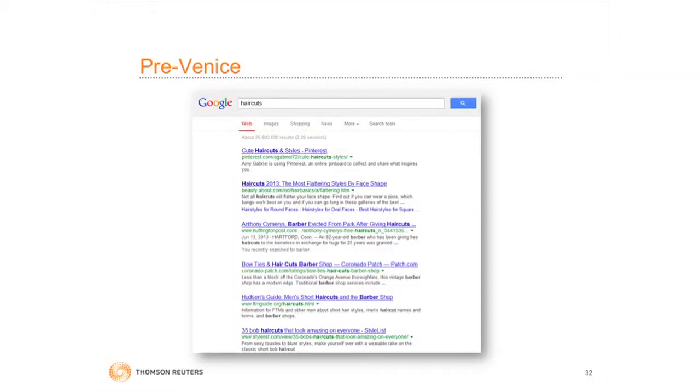If I were to do this search for haircuts before the Venice update, this actually is a screenshot of the search, what it looks like before the Venice update. Google only gives me organic search results. Now, Google knew that I may be looking for some haircut styles that were popular at the time when I did this search, but I also might be looking for a place to get a haircut. So Google recognized that for some of these searches, it wasn't showing local results, but people might be looking for a place without including a geographic term.